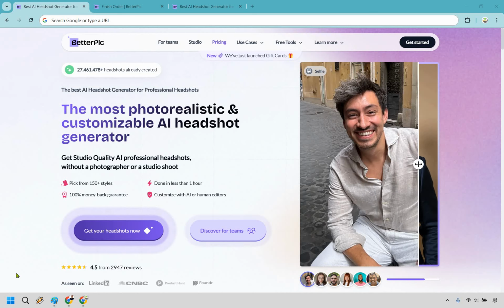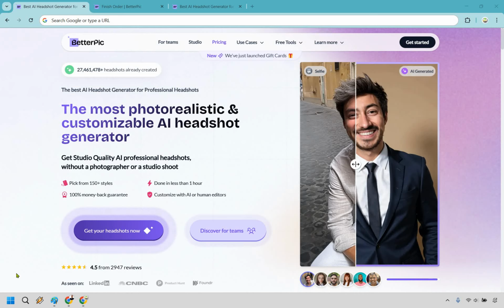Here I'm going to be showing you just how photorealistic and customizable this AI headshot generator can be.